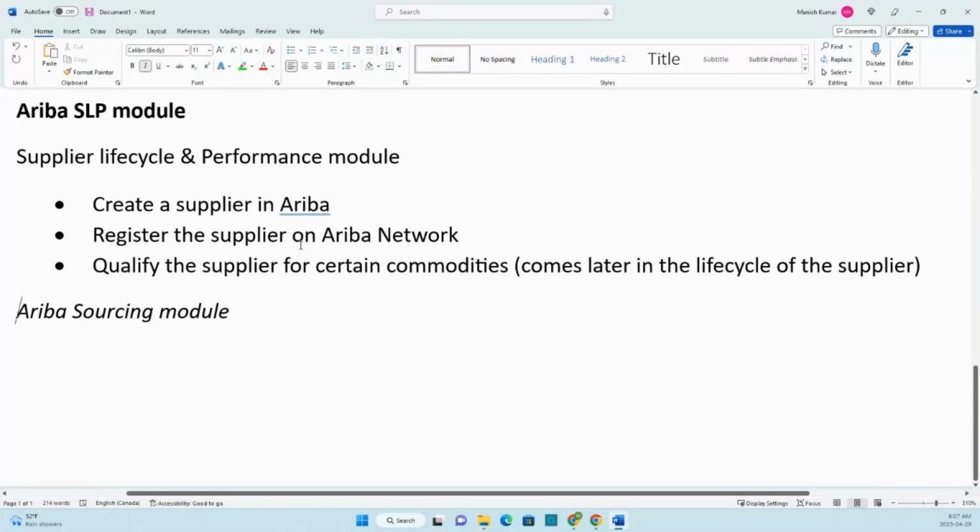So, hi, this is Satya. One question I have is, is this Ariba always only used for indirect procurement like SLP, or parts of sourcing Ariba are also used?